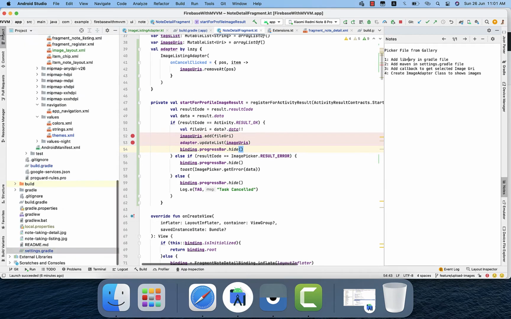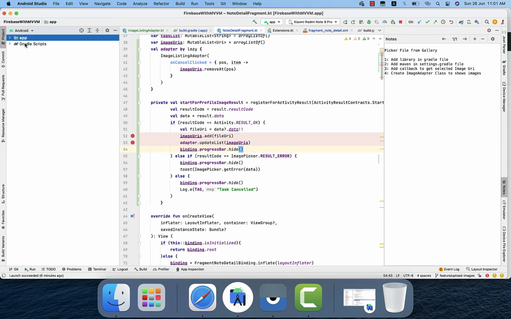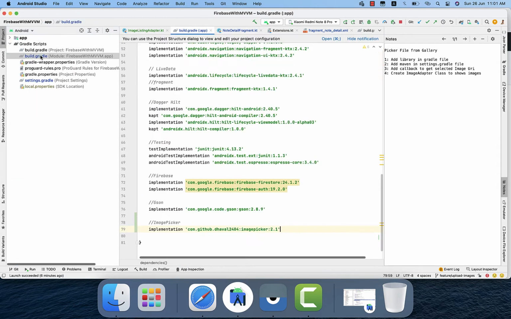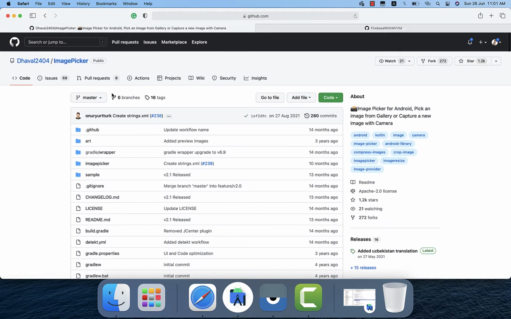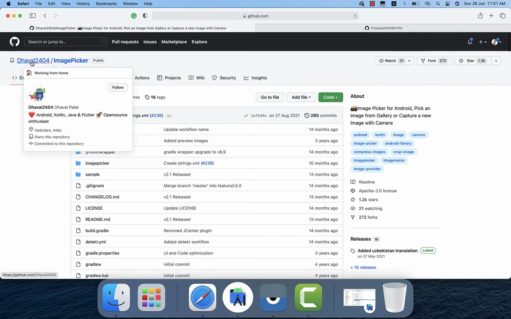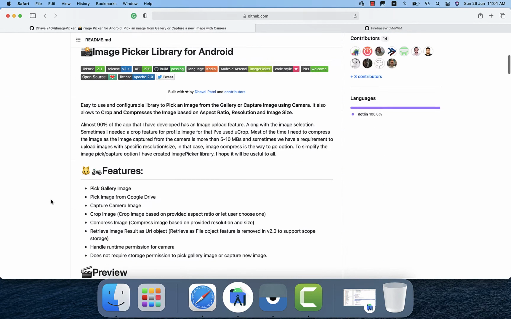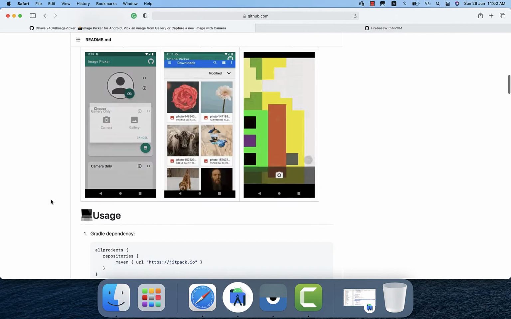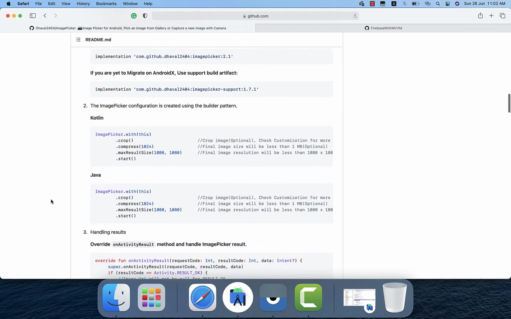We already know that from the previous videos, so let me show you again. I will go to the app level build Gradle file. There I implement this library, and I will show you the documentation. This person created this amazing library. It saves a lot of work and a lot of time, so you can read the documentation of that library.